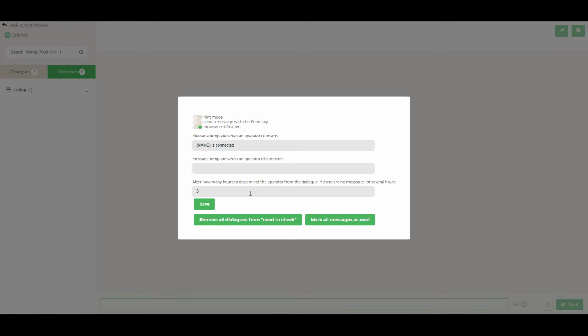Then you can write the time after how many hours the operator will be disconnected if there are no more messages in this dialog. Because when an operator gets a message from a client and he starts answering, the bot turns off for the dialog time. But after operator disconnection, the bot turns on.